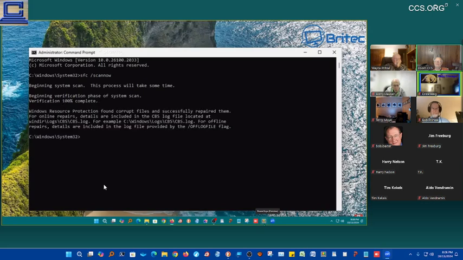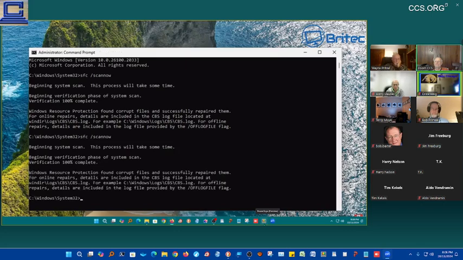And then I'll speed up the scan again so you can see. You can see Windows Resource Protection found corrupt files and successfully repaired them. So I'll quickly run another scan and I'll speed it up so we can get to the end of it. And you'll see it does the exact same thing. It tells you you've got corrupt files and it successfully repaired them. But obviously it hasn't, and it's just a bug.